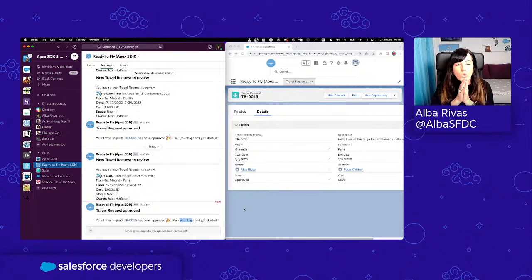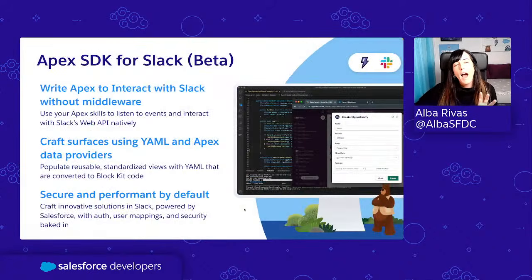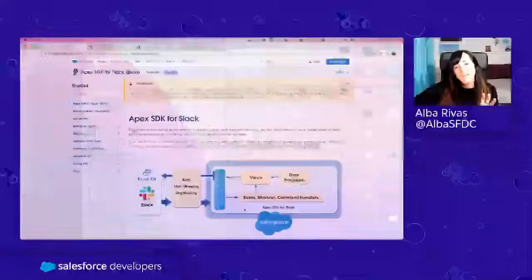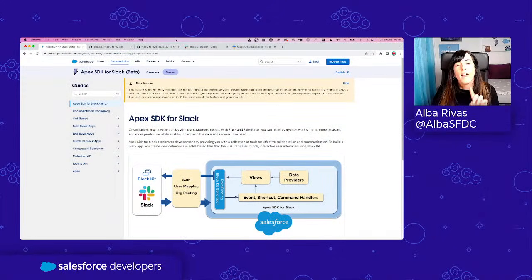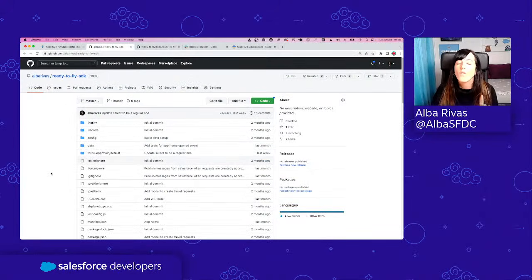I'm going to show you in a second not how we build the application in Bolt, but I'm going to show you the structure of the repo so that you understand all the complexity of what we built here. And then we are going to dive into the Apex SDK, and we are going to extend our app by creating a slash command.